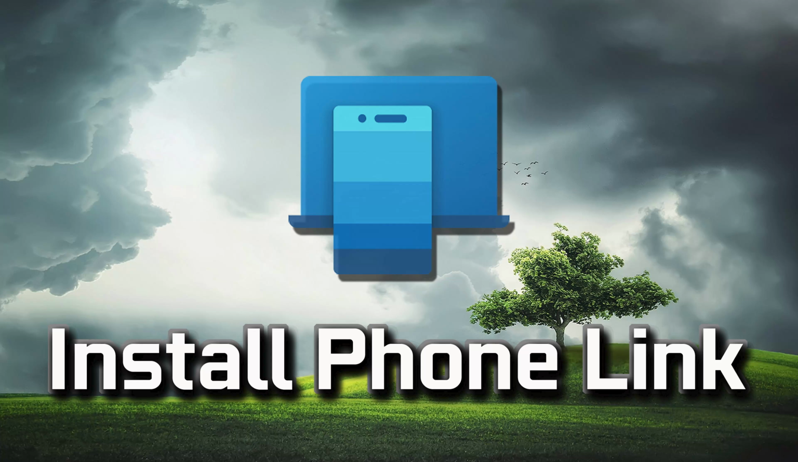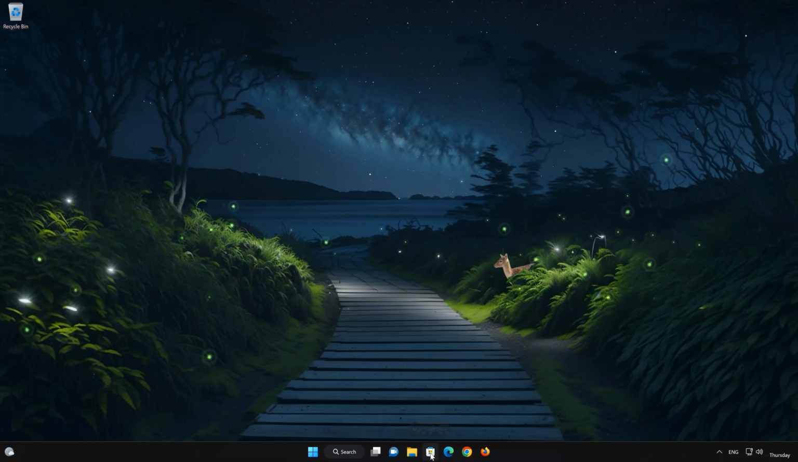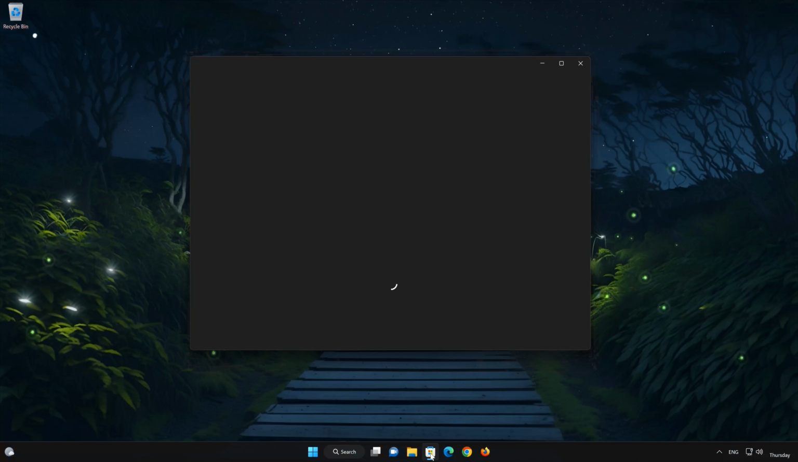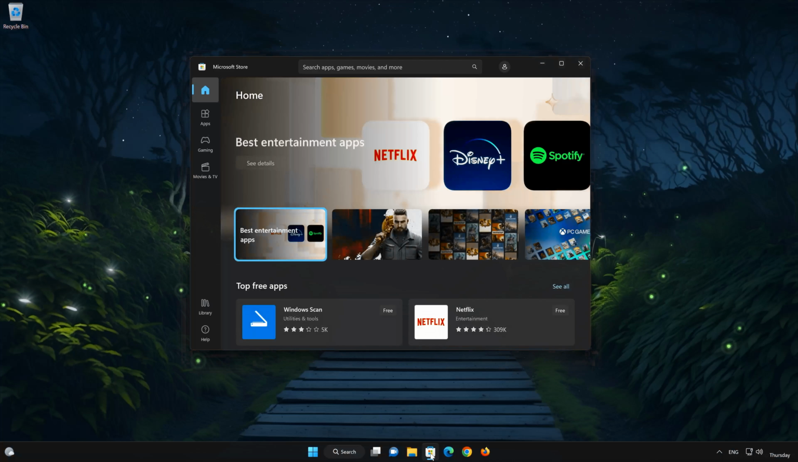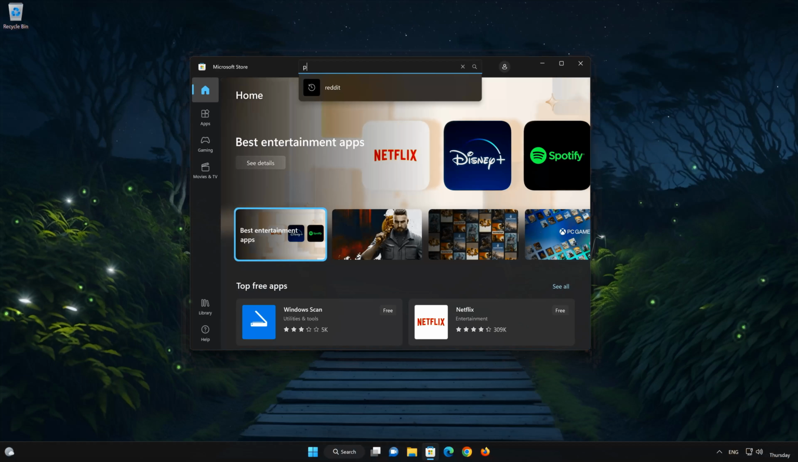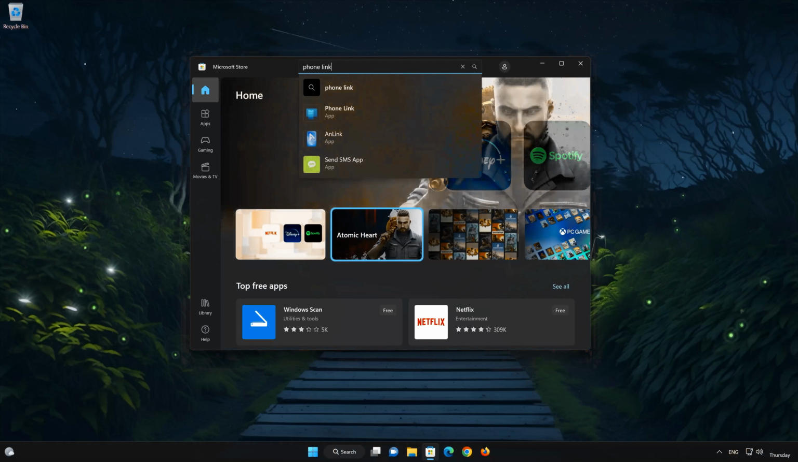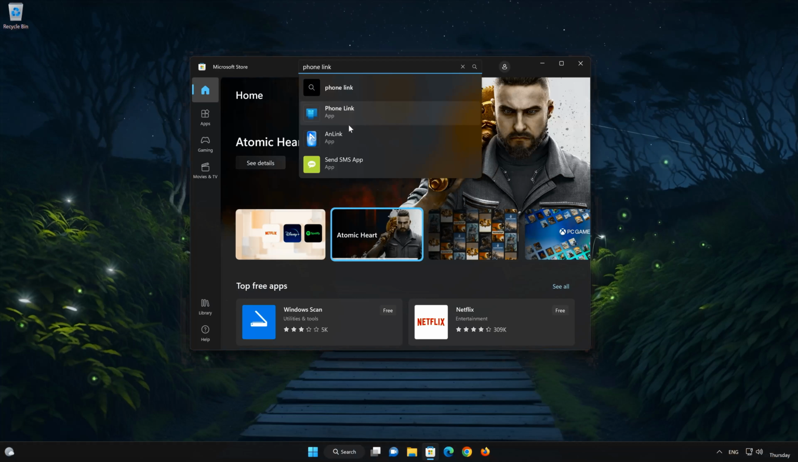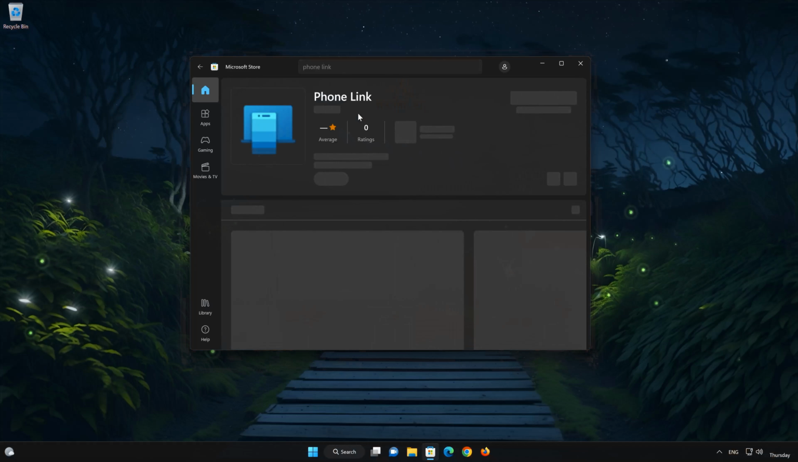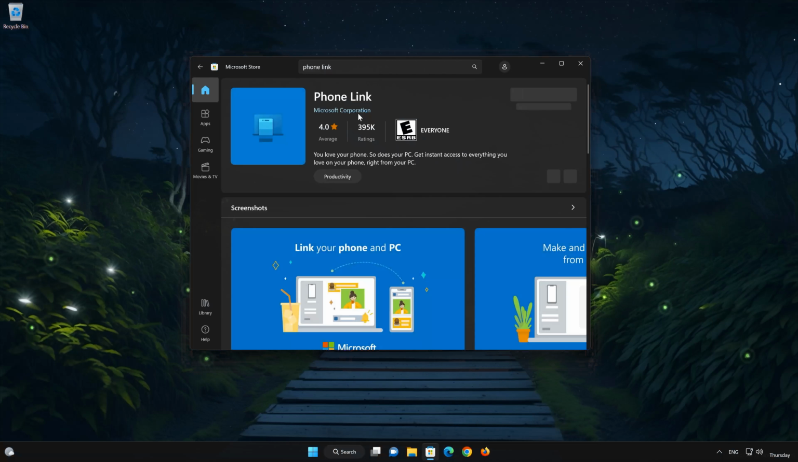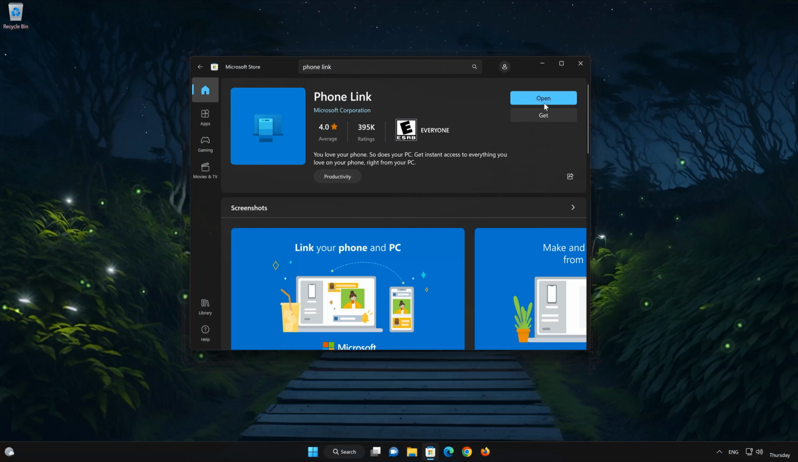In this tutorial, you will learn how to install or reinstall Phone Link in Windows 11 and Windows 10. First, open the Microsoft Store. Search for Phone Link. Click on Phone Link. Press the Get button to start downloading Phone Link.